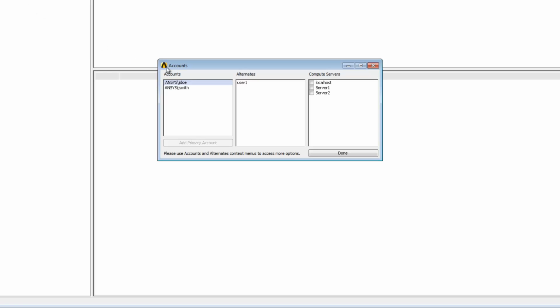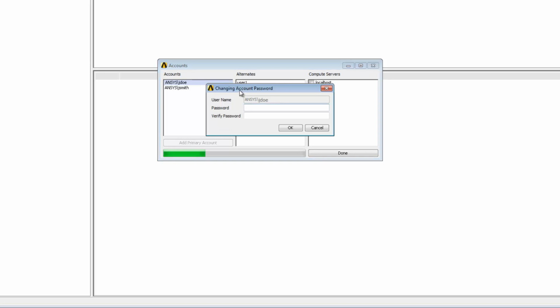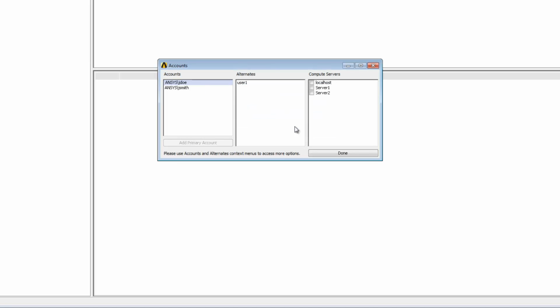Now if a password ever changes outside of RSM, then the account password stored in RSM must be reset as well. To do this, I'll right-click and select Change Password. I'll enter the new password and verify it. When I click OK, the new password will be cached with the Solve Manager, and I can resume running jobs using that account. Note that I can change the password for an alternate account in the same way.